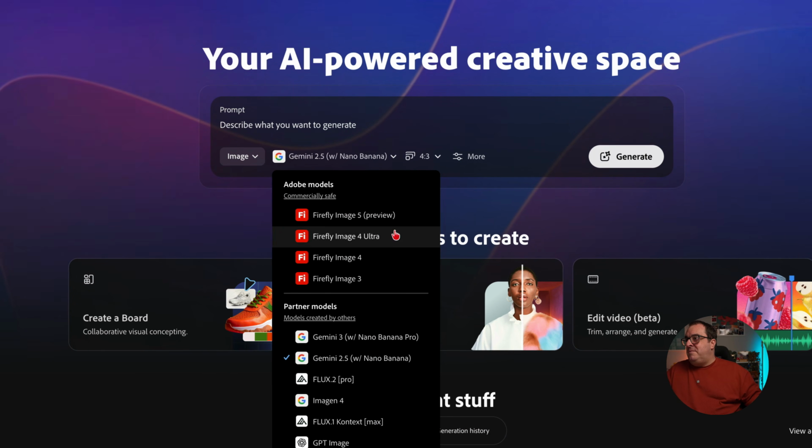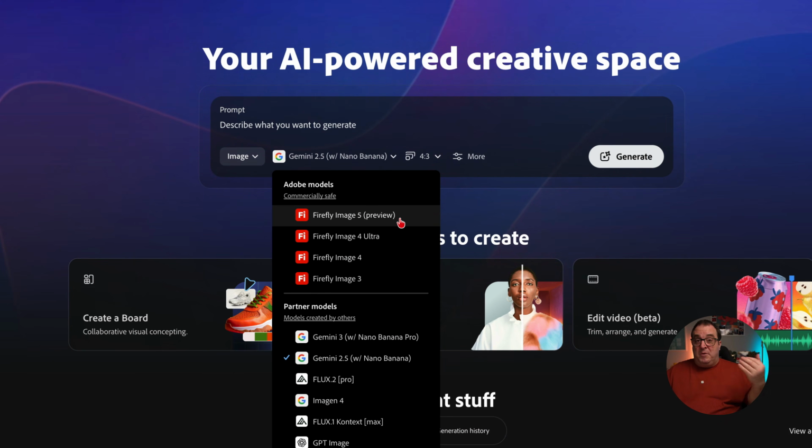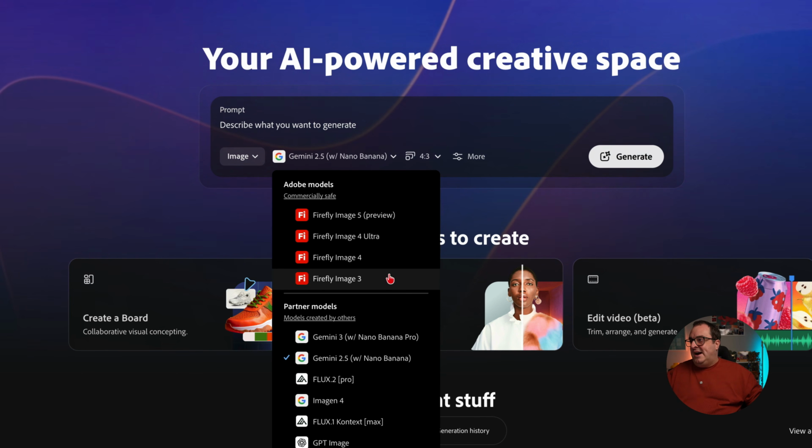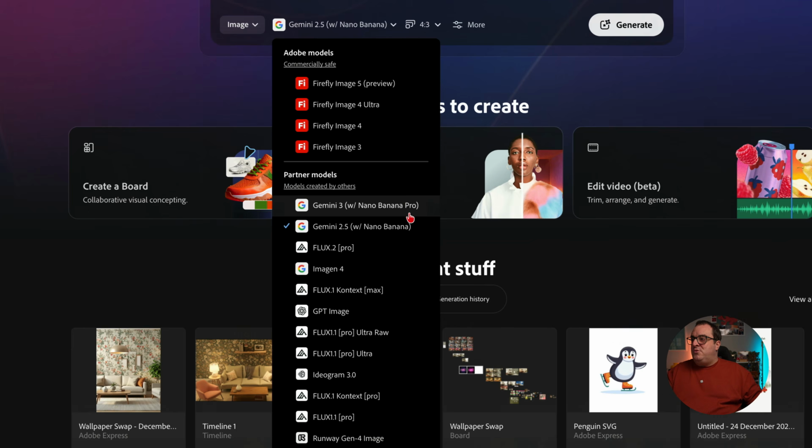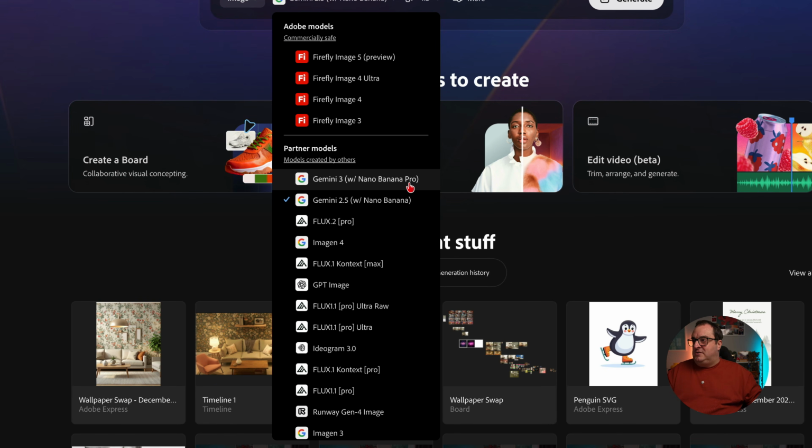So if we choose image, we've got the Adobe models which are commercially safe to use. So if you are doing something for commercial work, then I'd highly recommend using those Firefly models, and they are going to give you different results depending on which one you choose. But also we've got down here the partner models, whether that's Gemini 3 or Nano Banana Pro or Nano Banana, which is Gemini 2.5.